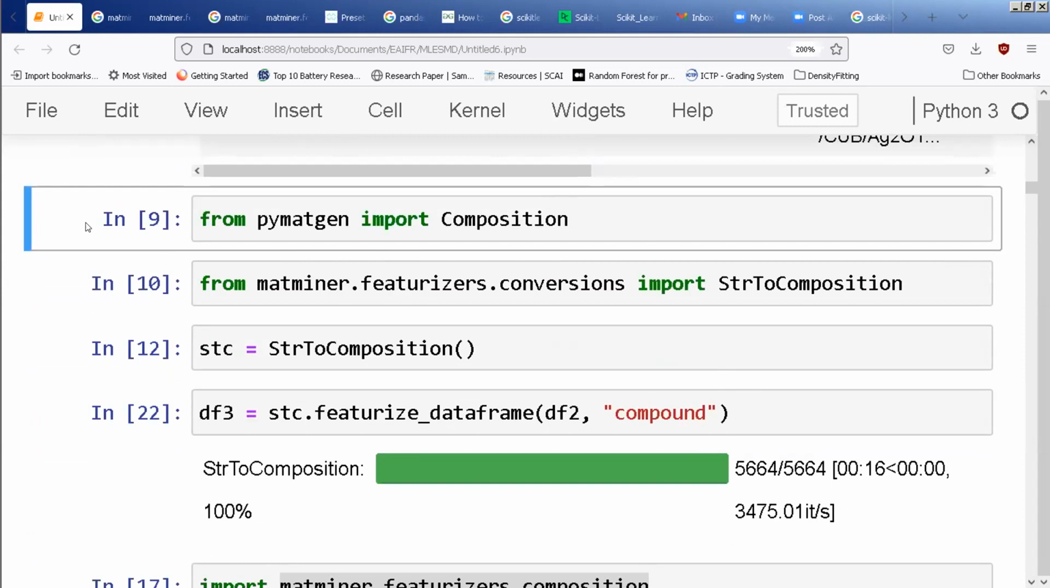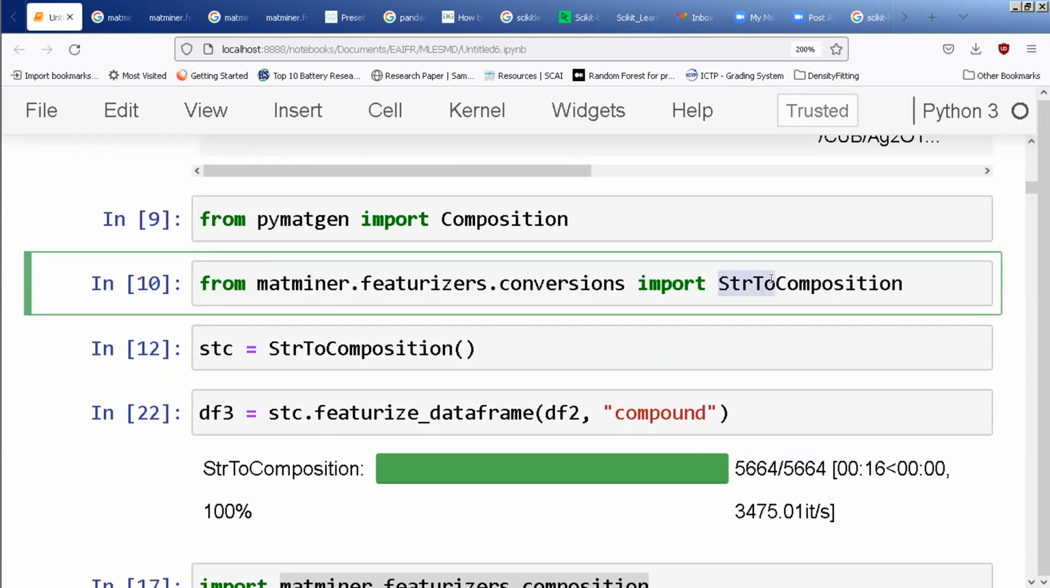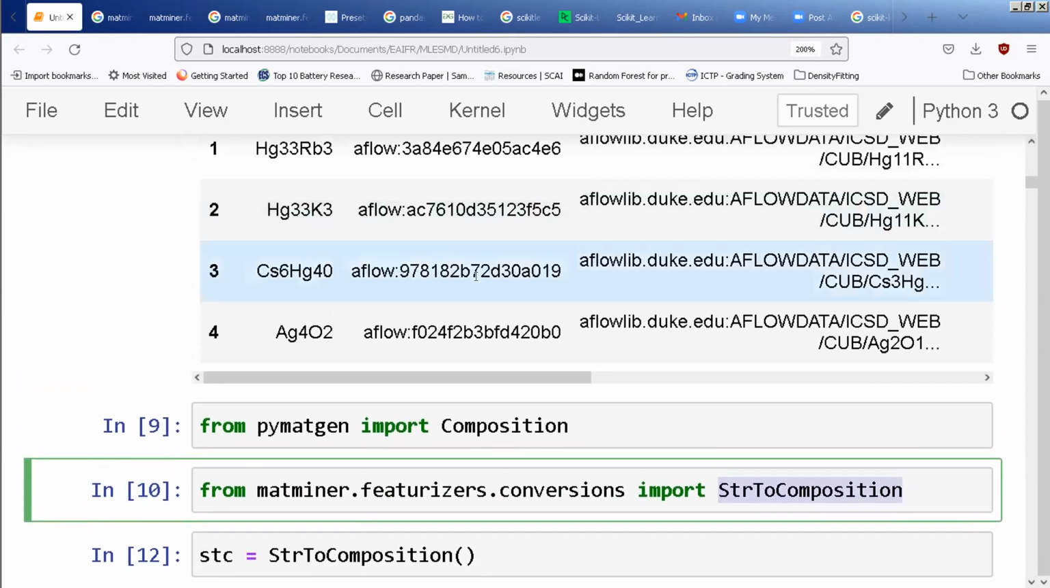Actually, I don't need this line, from pymatgen import Composition. I don't think I need it. But I need these matminer featurizers. I need this string to composition. In the data frame, when you read it, the compound name is just a string. So this string you need to convert to a composition, so it needs to know that there are 6 cesium atoms and 40 mercury atoms.